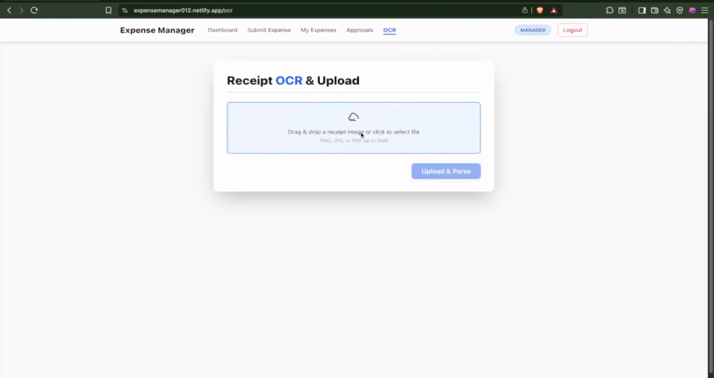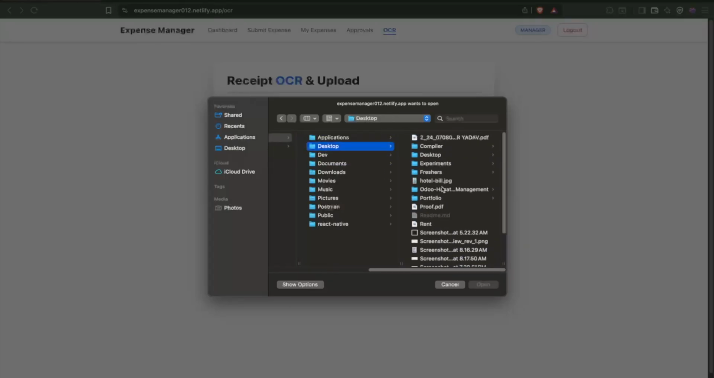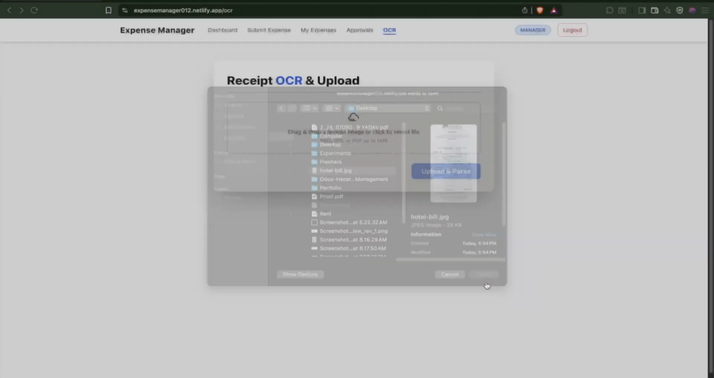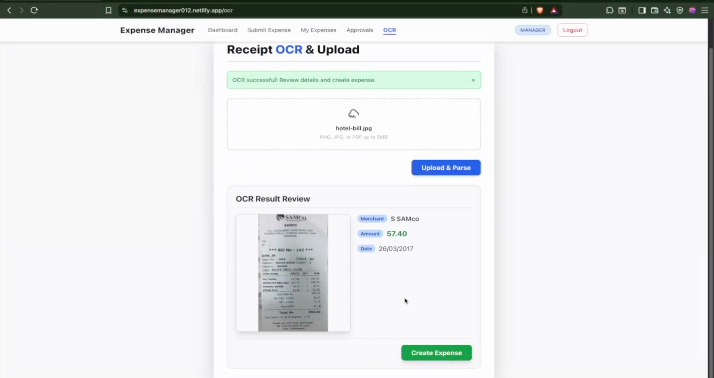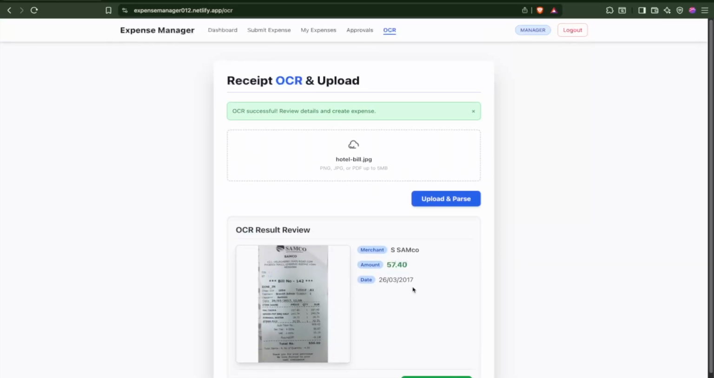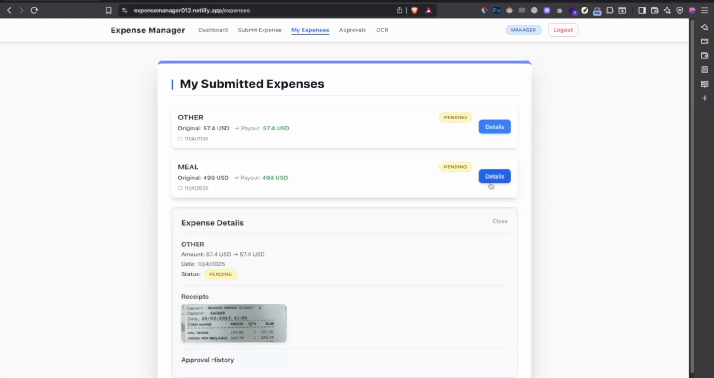So here, if we submit an OCR on desktop, hotel bill, upload and parse. So here you can see it automatically extracted the amount from the bill. We can create the expense. Here we have the details of the expense created.